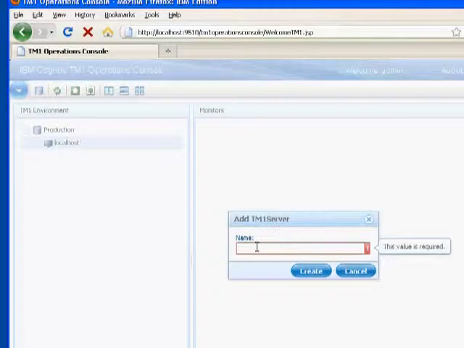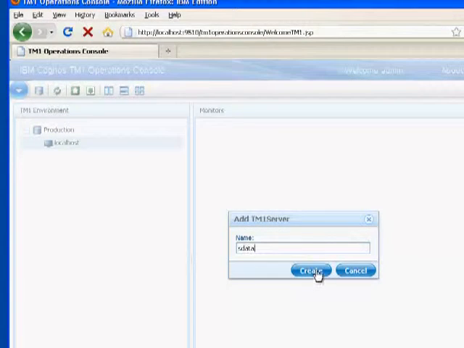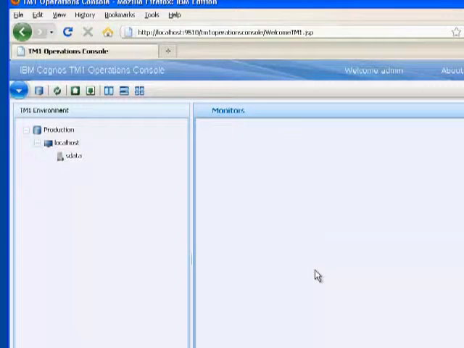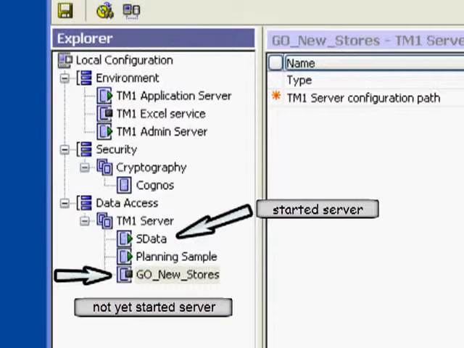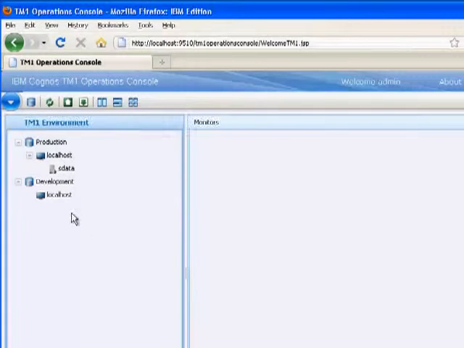You can add the server. Our server is SData. Create that, and now we have the operation group set up. You can add a server even when it's not started. You can tell if it's not started by the arrows or the little black box.